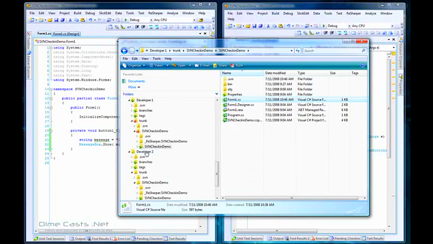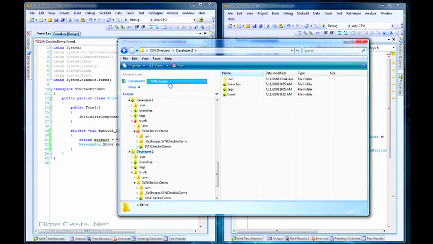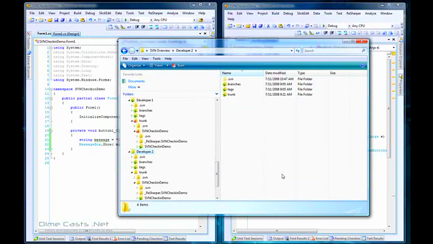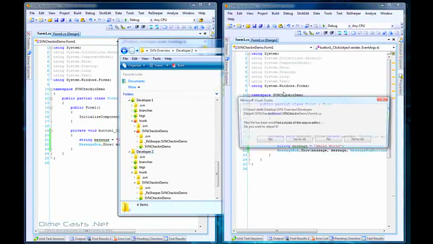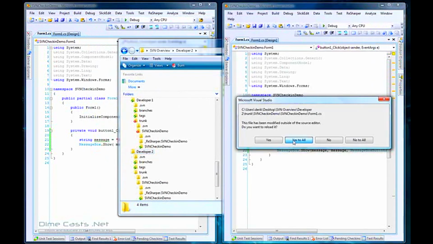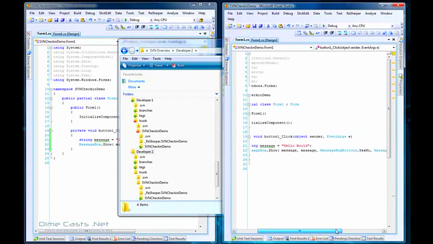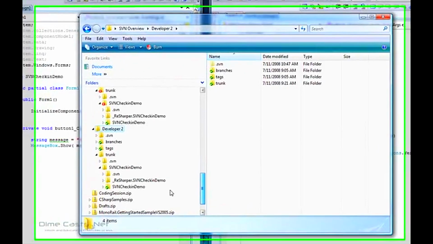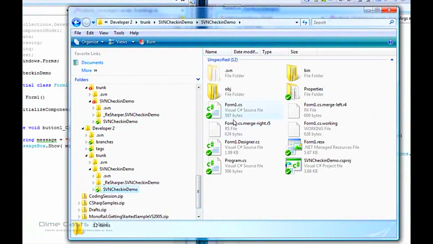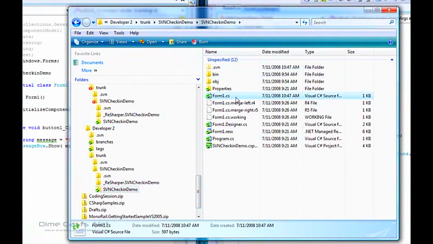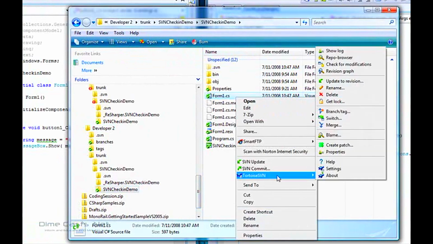Now Ryan's going to come along a little bit later and do an update. And he should be able to get those updates no problem. Maybe Ryan notices that something's changed, and he wants to know exactly what's different, because he doesn't necessarily remember what the file had prior. So what he can do is go into his source control, change his view real quick, find the file, and do a diff on it.